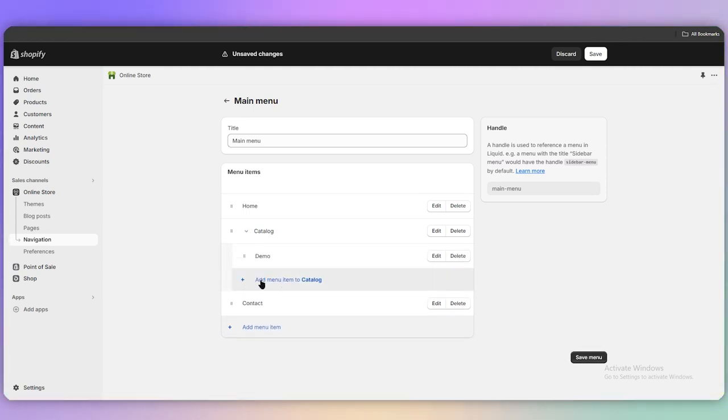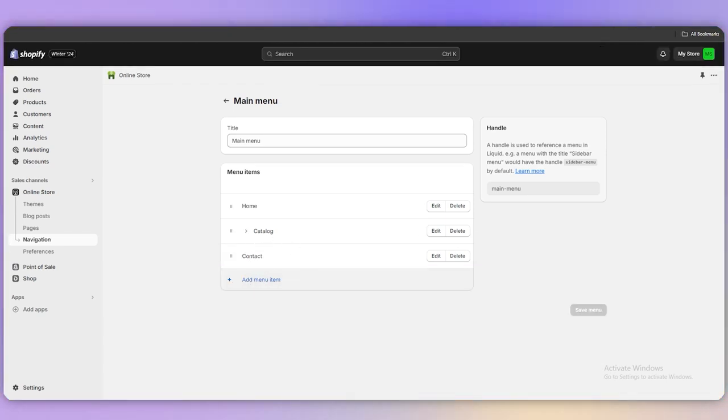And you can add multiple menu items through here. You don't need to do drag and drop and then move sideways later on. You can just create new menu items under that drop down menu. That's it. This is all you need to know to create a drop down menu in Shopify.